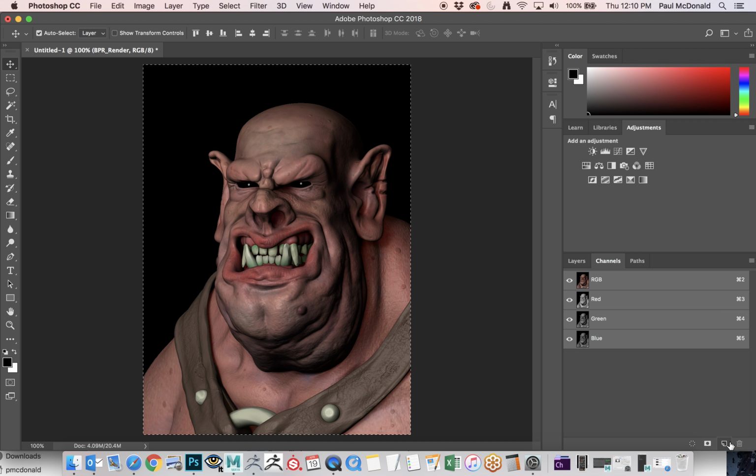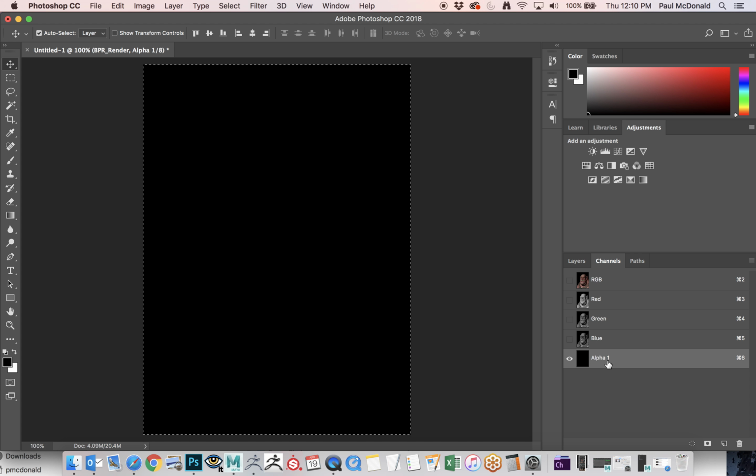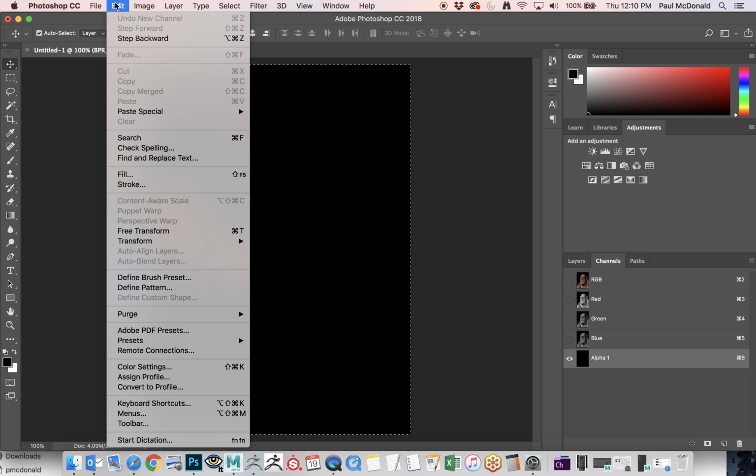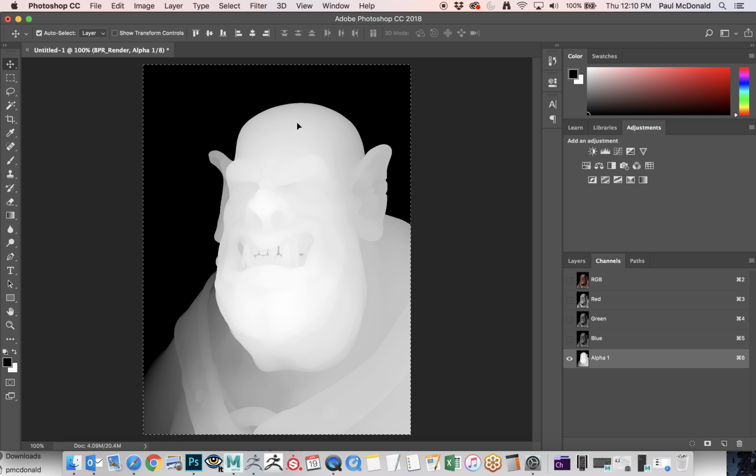We're going to click on this button down here to create a brand new layer. It's going to be an alpha layer, alpha 1. And then let's come up to edit and paste. Paste in place. And there we go. All right, so there's our depth now added to our render layer here.